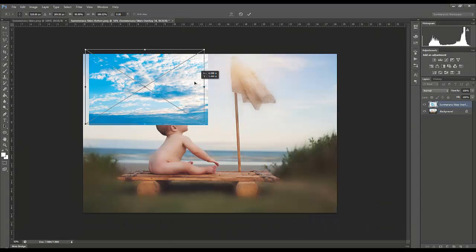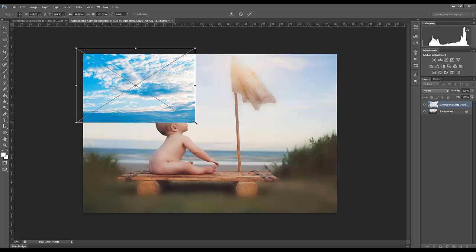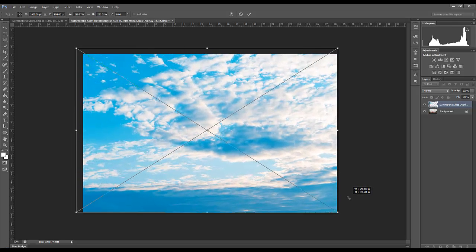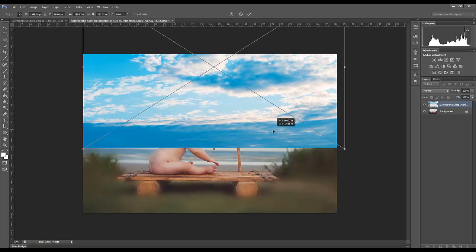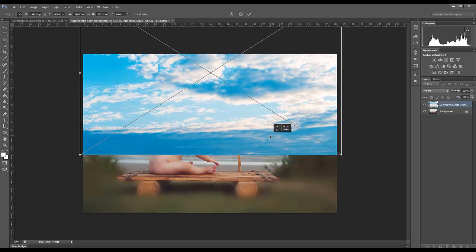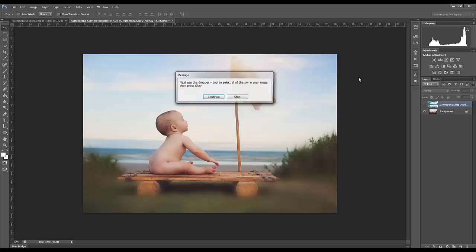Once you have the sky, you're going to drag the edges, the corners here, so you can fit your sky. You can either press the link up here or hold the shift key down on your keyboard. And you want to place it where you want to see your sky, so I'm going to place it just below the horizon here. And then press the check mark.